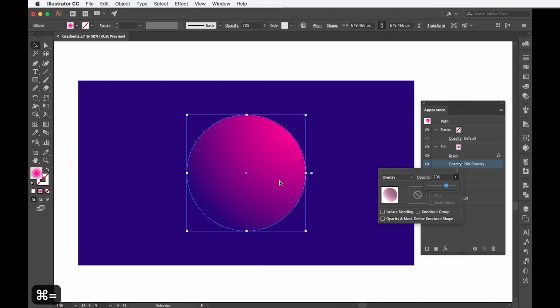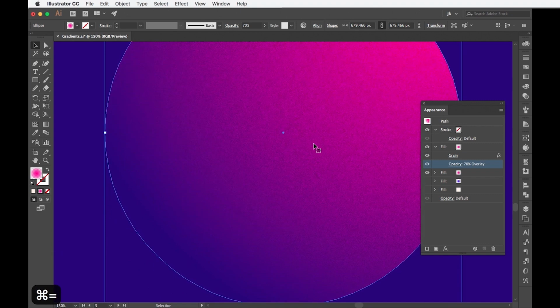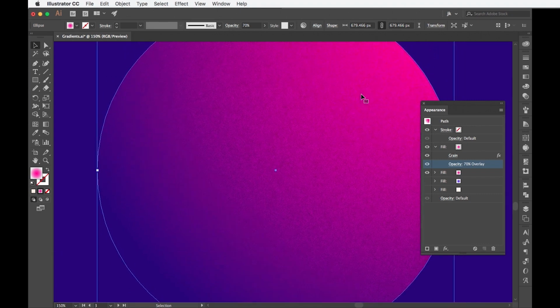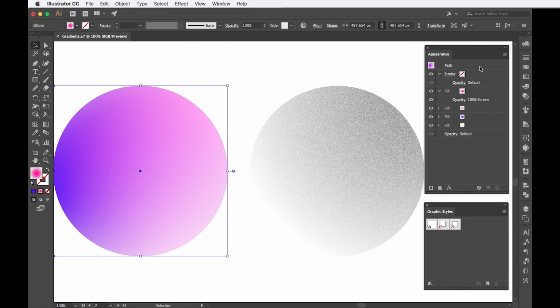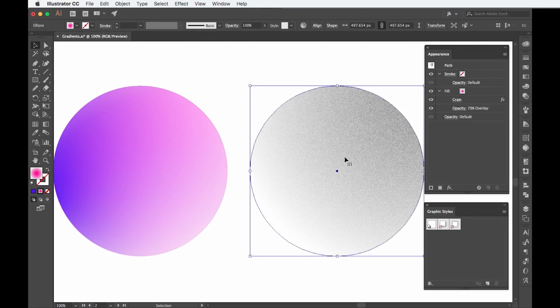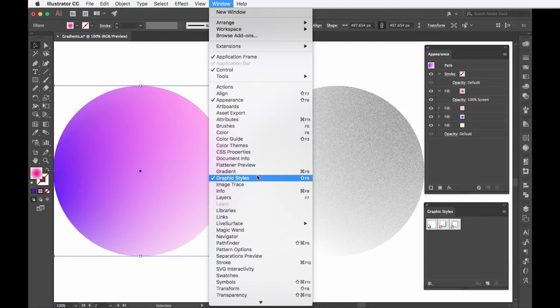It is important to remember that the grain which you add to your vector gradients is not vector, but raster, so upscaling your work with raster effects on afterwards will cause pixelation in your work, so work in your intended size to begin with. Except creating gradient swatches, you can also save the appearance settings of your gradient filled or stroked objects as graphic styles. Graphic styles are kept in the Graphic Styles panel, which you can open through the window menu.